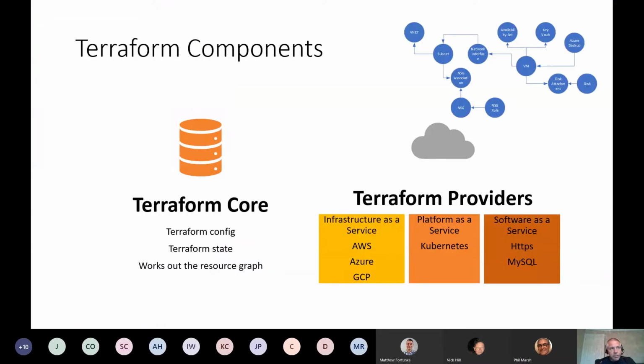Basically, Terraform comes in two flavors, really. You've got the core Terraform code, which is basically the main language. And when you hear about versions, that's what people are talking about. So they talk about Terraform 11, Terraform 12. And then you've got the various providers. And as I said before, these could be infrastructure as a service providers, such as AWS, Azure, Google Cloud Compute. They could be platform as a service, so you could manage a Kubernetes cluster. Or they could be software as a service, such as DNS or HTTPS or something like that.